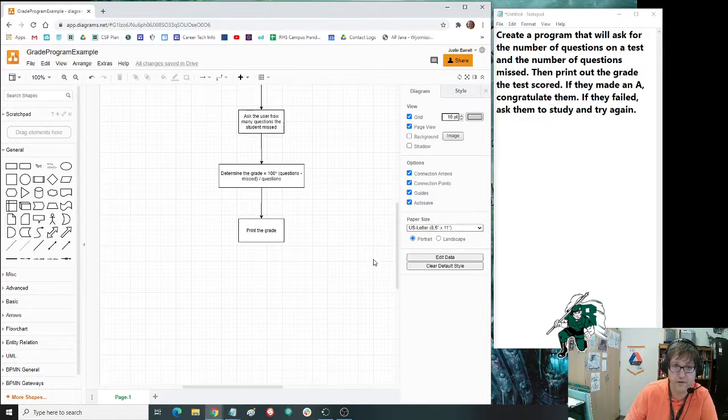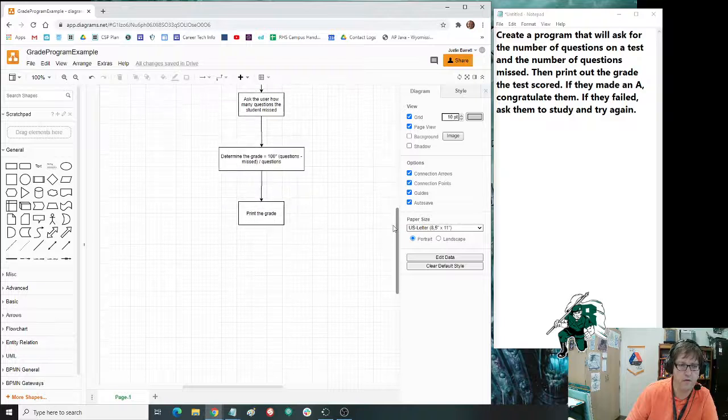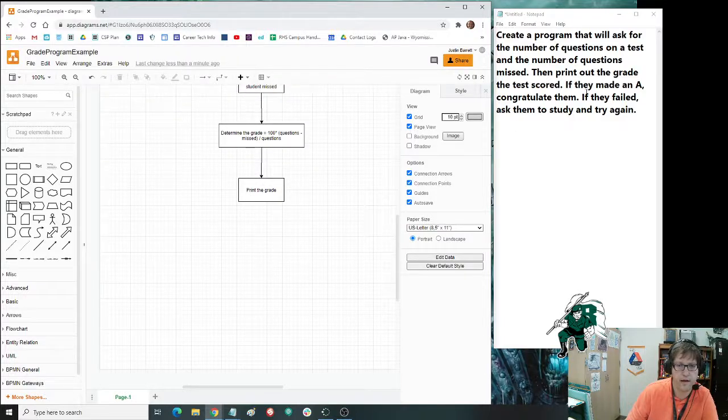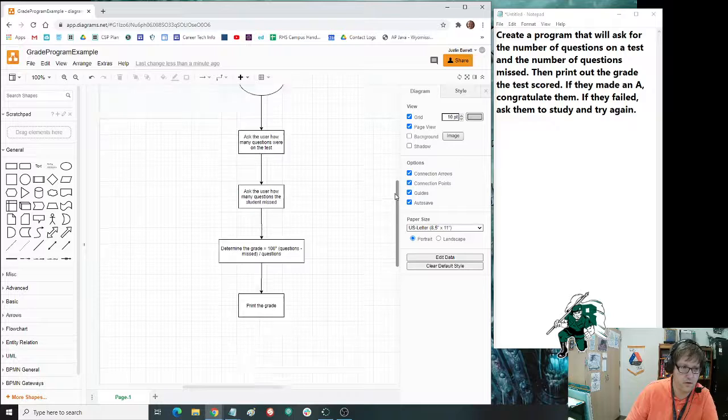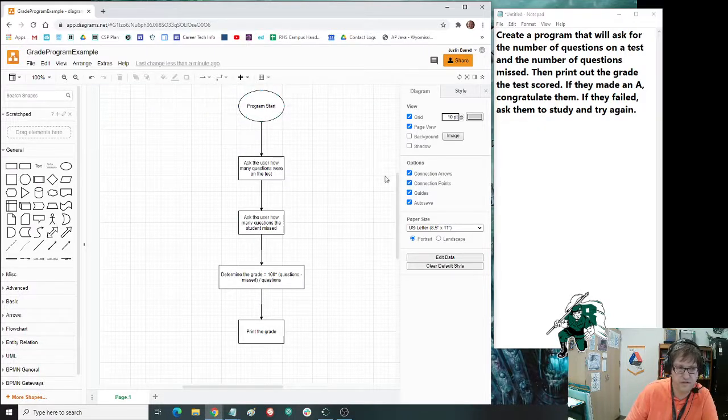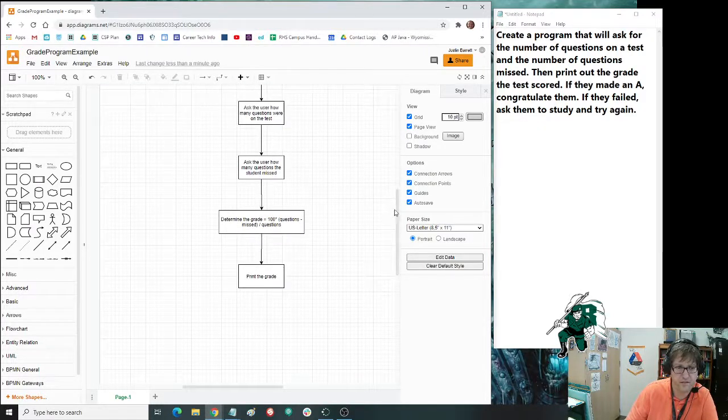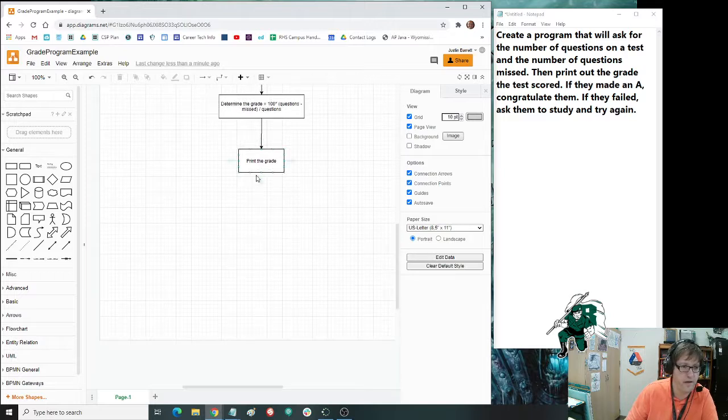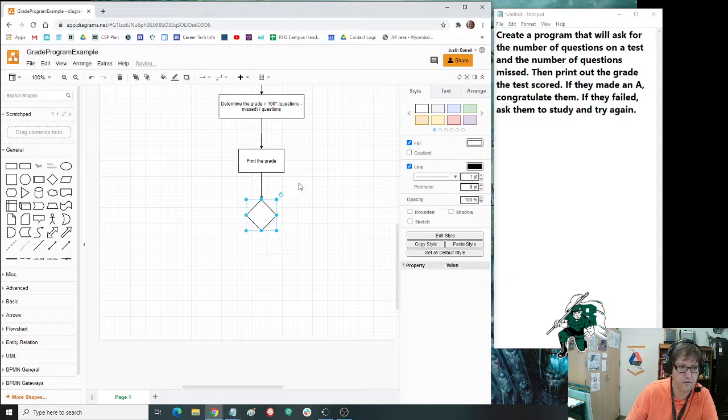And then after they print their grade, we're going to find out if they made an A. Because if they did, we want to congratulate them. So our program's start and stop are in these ellipses. All our steps are going to be just these basic rectangles. And then any question that we ask is going to be in a diamond.